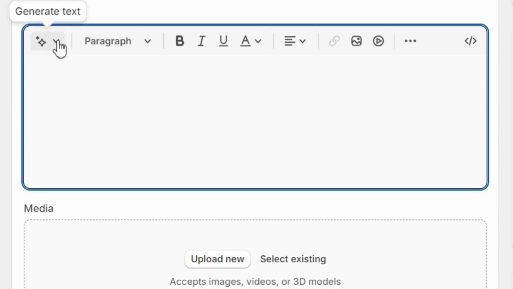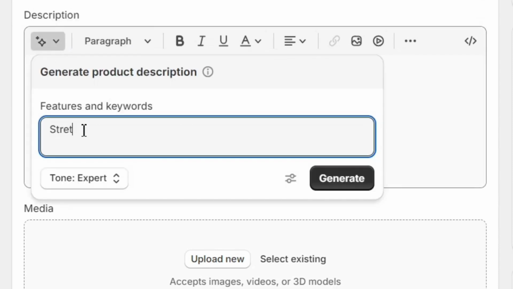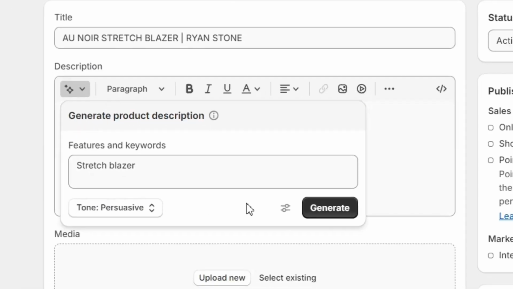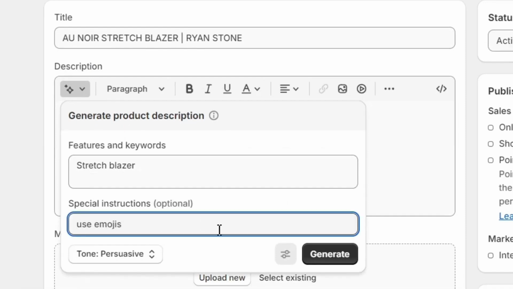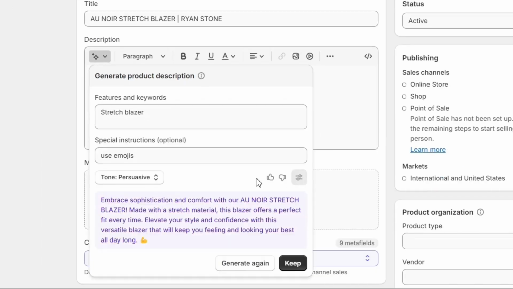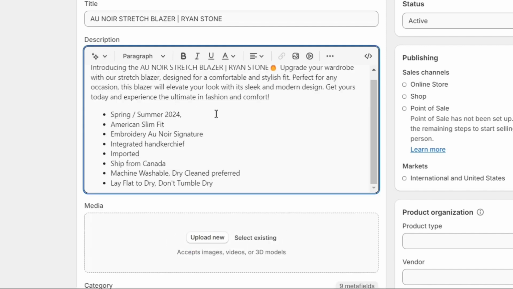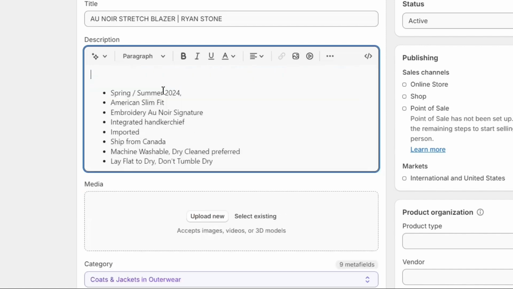If you don't have a product description, you can use Shopify AI to create one. Simply type your product details here, then select a tone. And you can also give special instruction, and then click on Generate. If you don't like this one, you can click on the Generate Again button. Once you find a good description, click on this black button to keep it. For now, I am going to use my own product description.